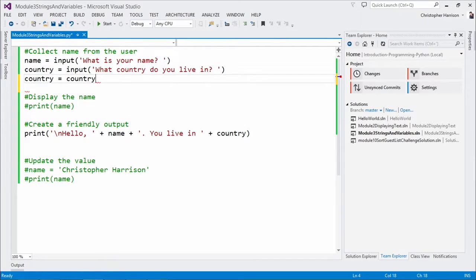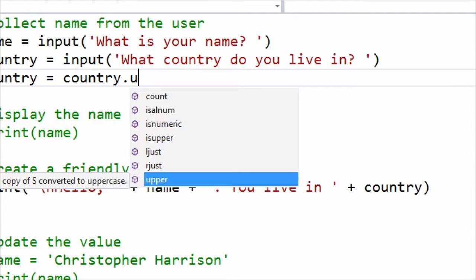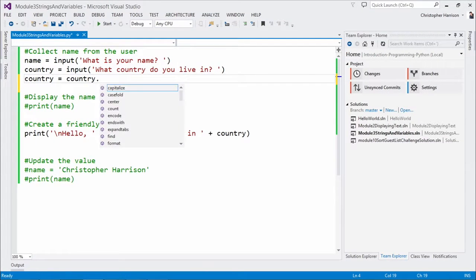So what I could do is I could say country dot, and then you'll notice that as I start typing, it'll automatically start highlighting what it thinks I want. So since I typed the letter U, it's thinking I probably want upper. Makes sense. Now, you'll also notice dot U.